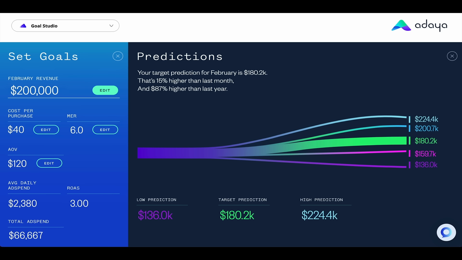This is the Adeya Goal Studio, and it's how our pixel can learn what you actually want to achieve in any given month. And Adeya will predict your ideal revenue range each month as well. So what you'll do is set these goals over here. In this example, the goal being set is $200K a month as the monthly revenue goal. You can set cost per purchase goals over here, MER, which is media efficiency ratio. It's more of a brand level metric, which I'll get into later on in this presentation. And then average order value, you can set that too.